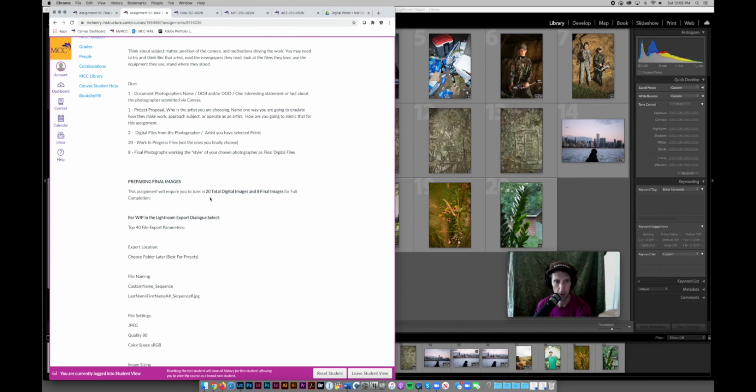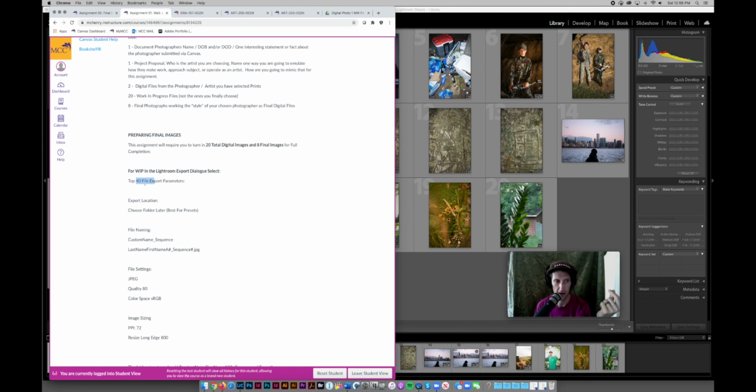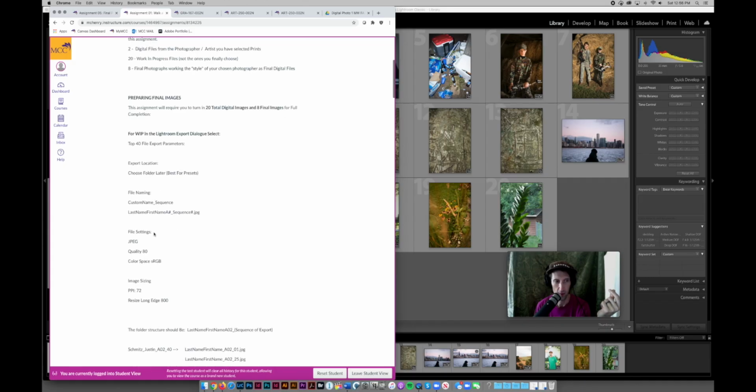So sometimes I might say in one place I want 20 and in another place I want 40. We'll figure it out. But I just want to show you that what I'm looking for is a certain file naming convention. So I want you to select a custom name with a sequence, and I want you to name it your last name, your first name, the assignment number, that's this A number, and then run a sequence.